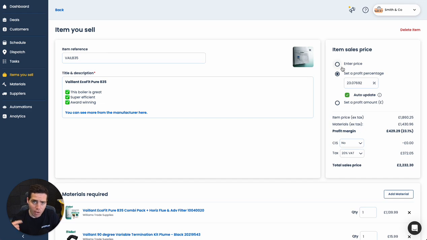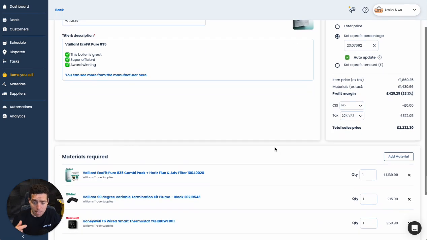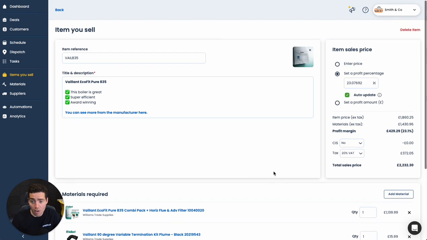You've got 3 different options, whether you enter an exact price that won't change, or whether I set a profit percentage that is based on the materials that I've added to that item. Now, it's very key here that we have changed from using markup, where I take all my materials and add a percentage to that, to you inputting the profit percentage, which is based on the sales price, saying I want to make a percentage of that based on the cost of the materials that I have. I've got another video that explains the difference there if you're a little bit confused.